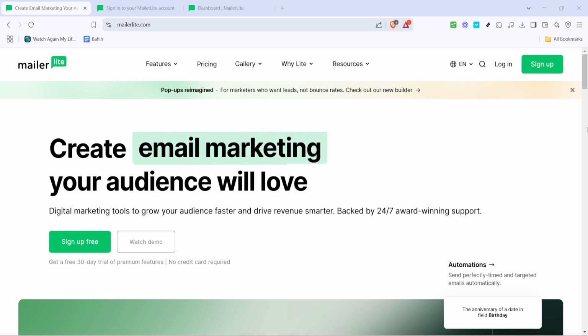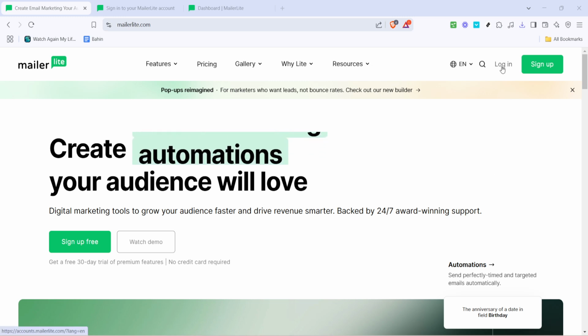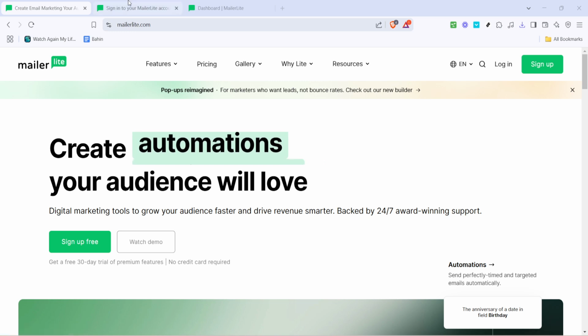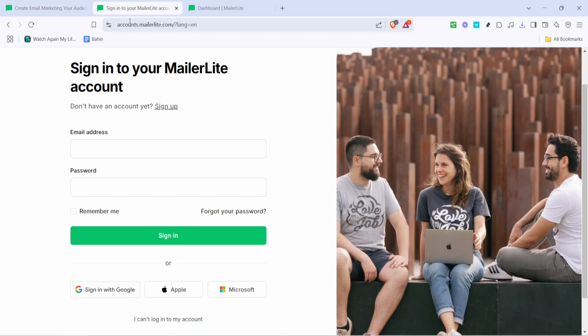Once you're there, log into your account. If you're new to Mailerlite, you'll need to create an account, which is quick and straightforward. For those who already have an account, simply click on the login button at the top right corner. You can choose to sign in with Google if you'd like to streamline the login process.